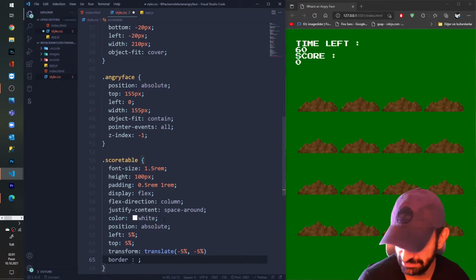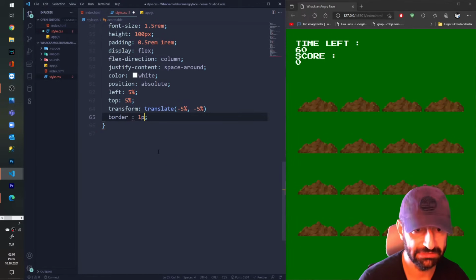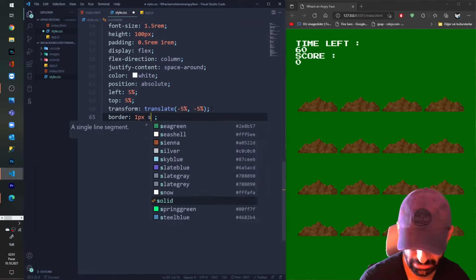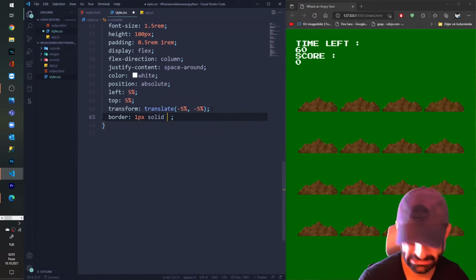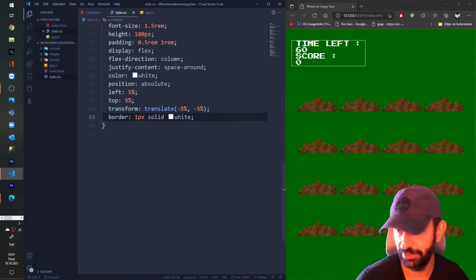1 pixel. Oops. It gives an error, because I didn't put this mark here. Solid white. Yeah. But we're not done yet.